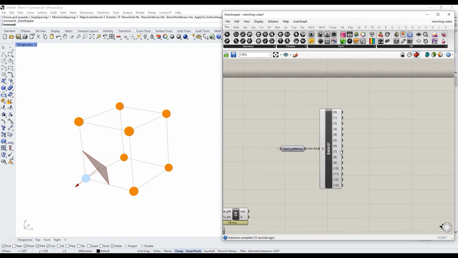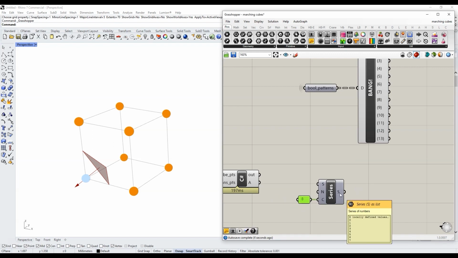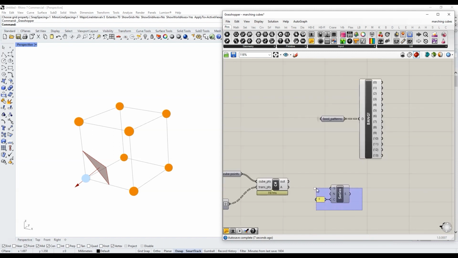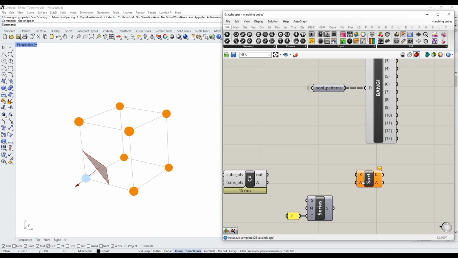Okay, now it's good. And we also need a series component from 0 to 7 for our 8 different points. So that's a series from 0 to 7. And the reason we want this is because we're going to sort this list that goes 0, 1, 2, 3 all the way to 7 based on what's coming out of this component. So let's get a sort list component. So this is the list that we want to sort, and these are the key values coming out of here.